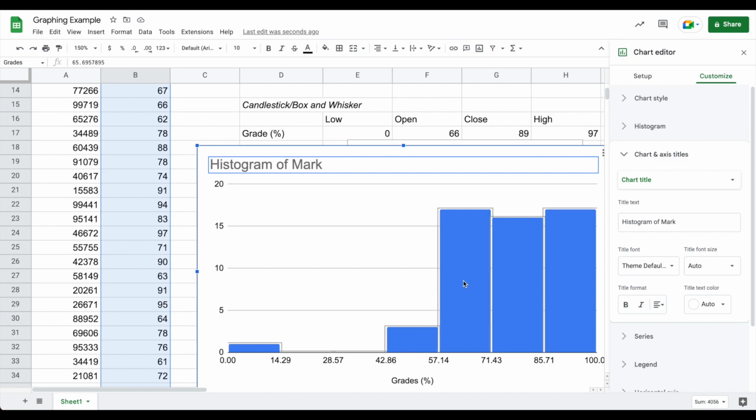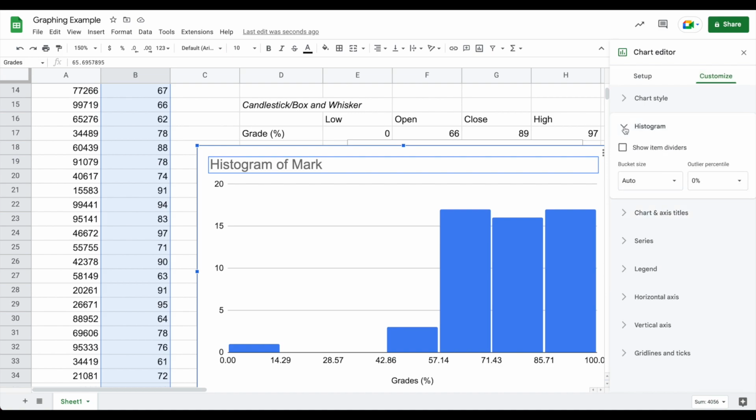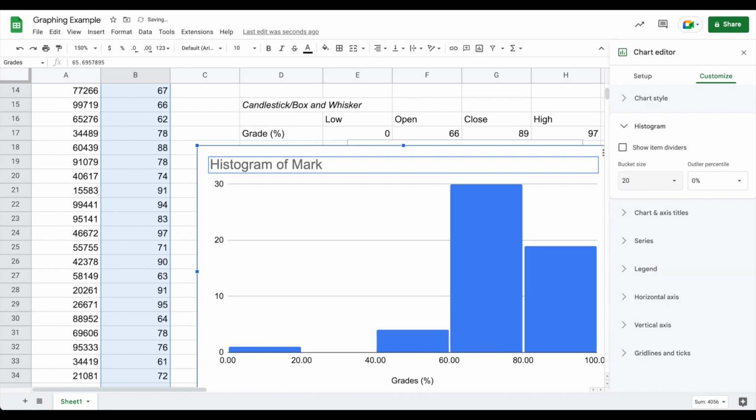If that is too many bars for you, we have 1, 2, 3, 4, 5, 6, 7 bins for our histogram, or 7 bars. If you don't like what it did by default, you can go into the Customize tab on the side. Just go to the histogram side, and you can actually change the bucket size. So what if we just wanted to do, for example, 100 is easily divisible by 20. That'll give us 5 ranges. We could just type in 20 here, and that will give us 5 bars.